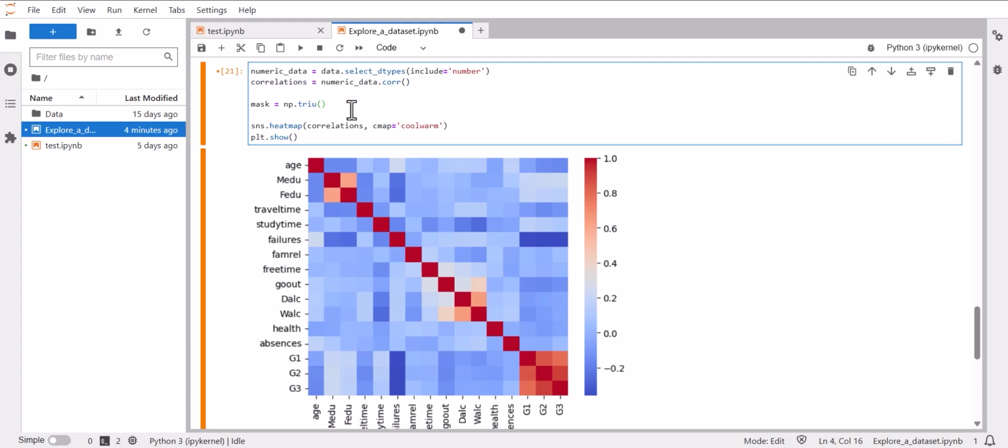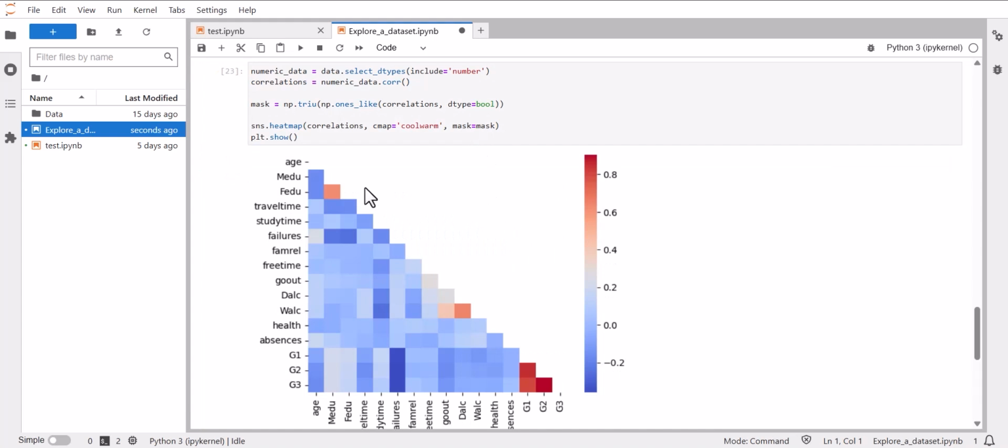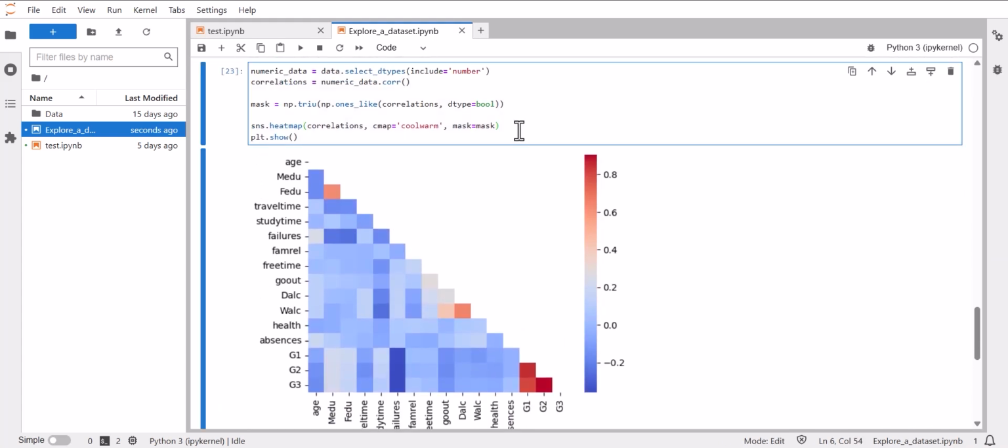So what we can do is just use another method from the NumPy library called ones_like. So now this gives us an upper triangular matrix of ones, and let's pass this as a mask in here. So now as we can see, the upper triangular part along with the diagonal is gone, which was anyways not very helpful information.